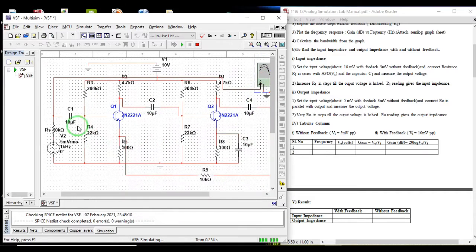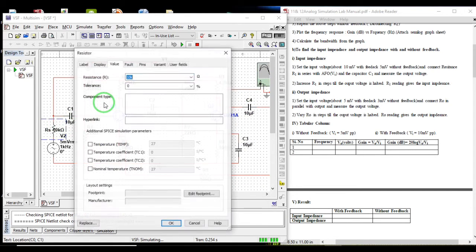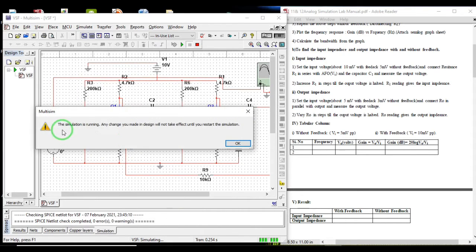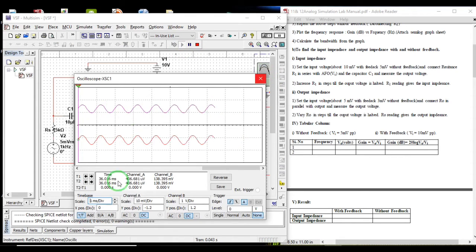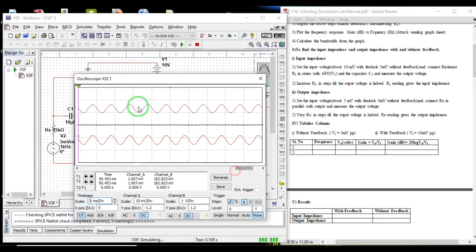So I'll have to increase this resistance. Maybe for 15k, let me try 15k. Okay, stop it and run it again. And I think signal has reduced drastically. Let me see how much it has reduced. Yes, almost 0.65. So what is your impedance now? It is 15k, because for input impedance 15k, your output is halved.